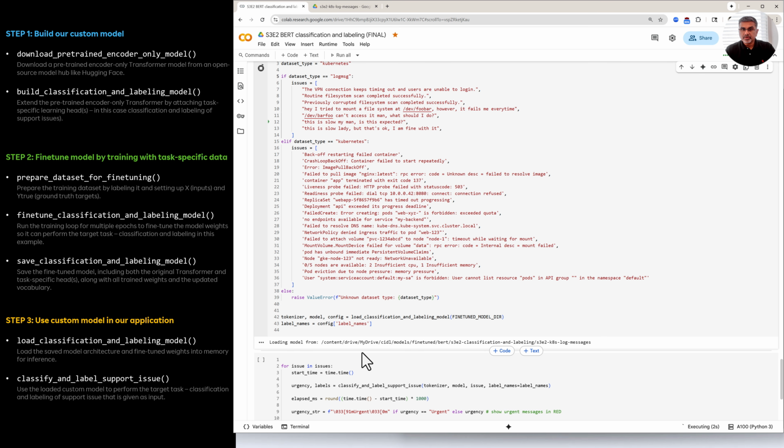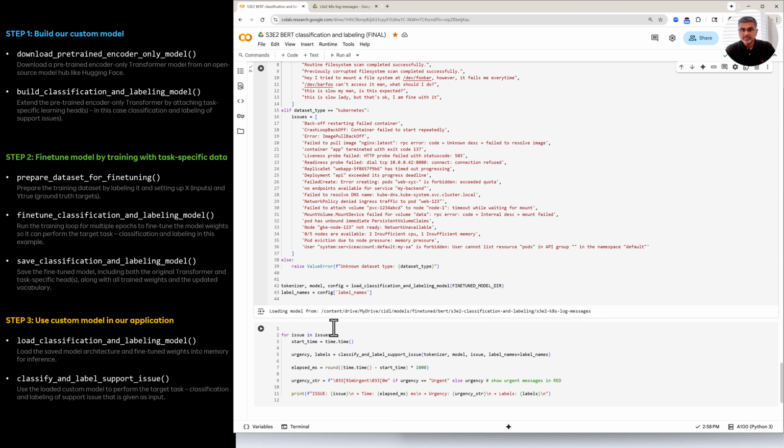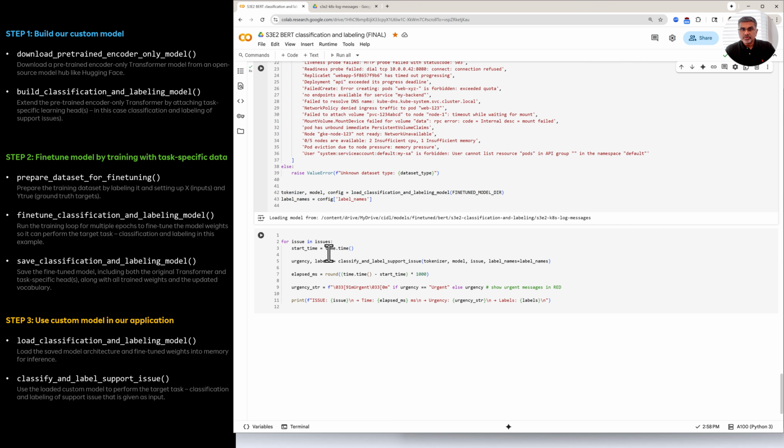It's loading my module, let it finish loading. Okay. It's loaded my module from this. All right. And then I'm going to go one issue at a time. I'm going to pass through a classify and label support issue, and it's going to give me whether it's urgent or not and the labels that it has deemed to assign to each of these issues. Okay, so let's run that.